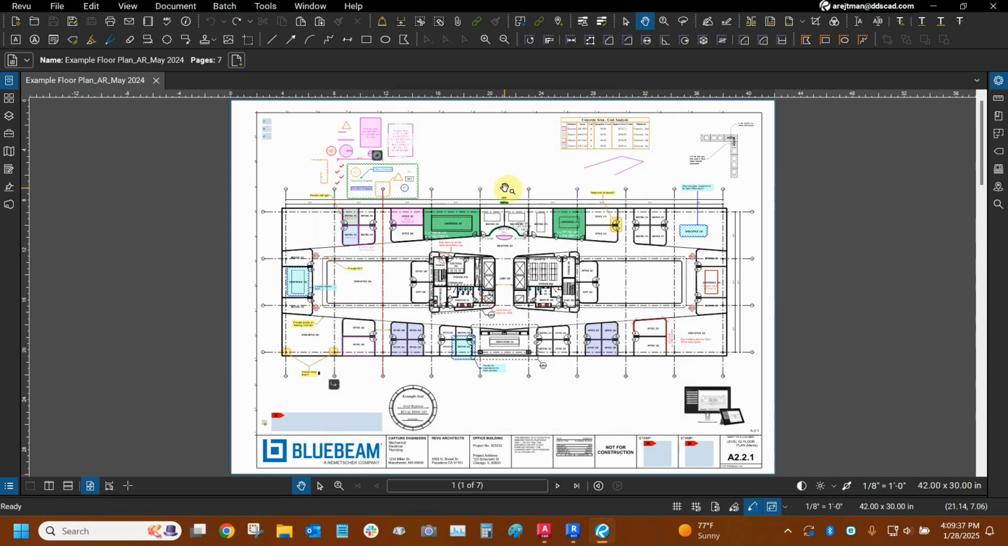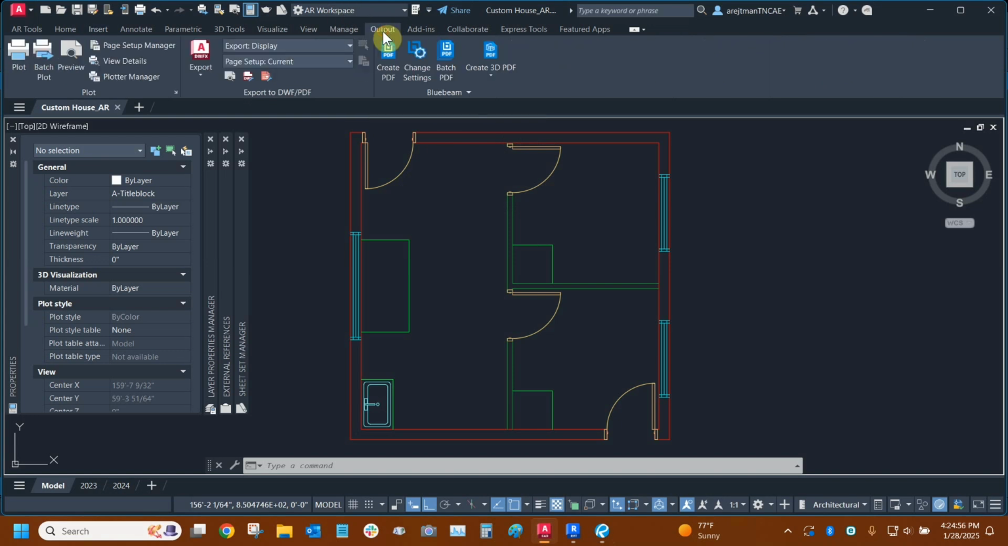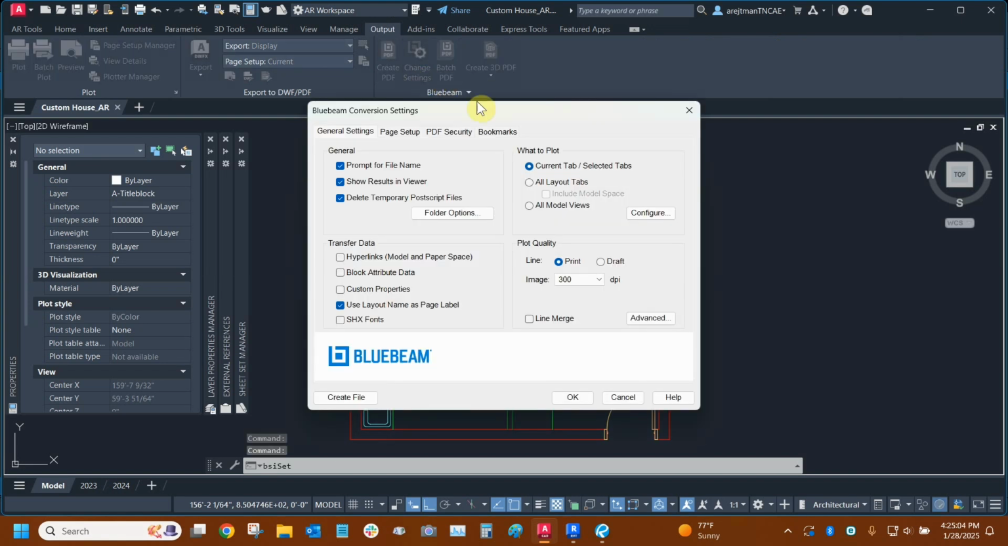Now let's look at two very common programs that we use the plugins with. Once you've turned your plugins on, you can go into AutoCAD and Revit, for example, and you can find them. In AutoCAD, you can go into your Output tab at the top of your ribbon, and you'll see that Bluebeam has its own little panel right here. Firstly, before creating a PDF, you can go to Change Settings. Within this area, you can also create a PDF by clicking on Create File.